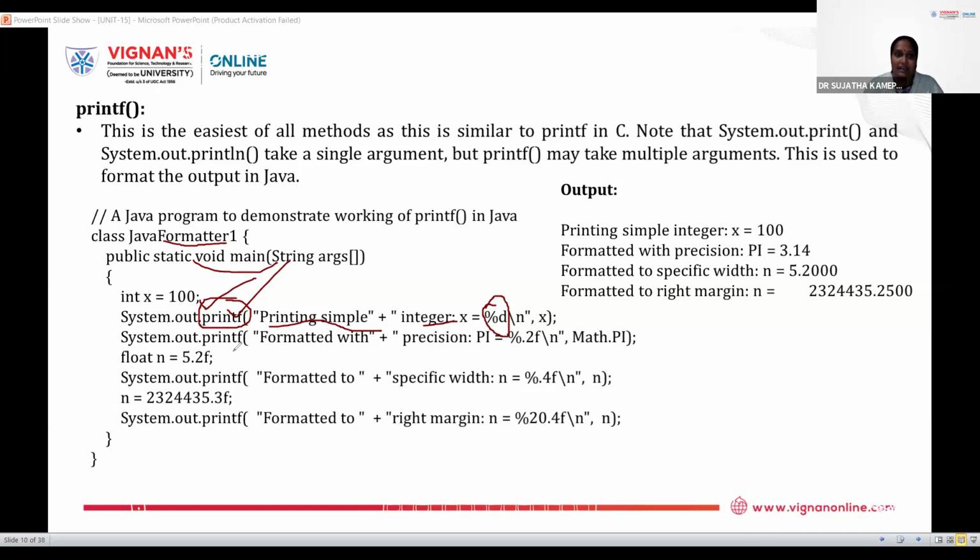Now here I want to print the pi value up to 2 decimals. Then I want to print the n value by adjusting some width, by adjusting some margin, right? Now whenever I run this program, I'll get this output. First it prints the simple integer, x is equal to 100. Whatever statements I have written will be printed: simple integer colon x is equal to %d.